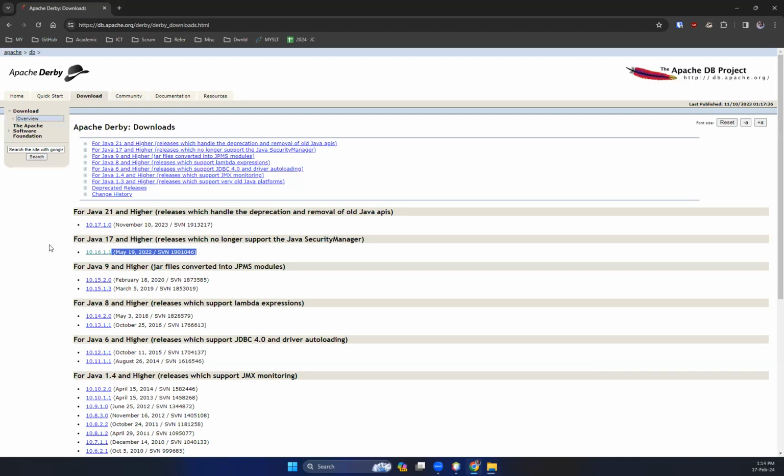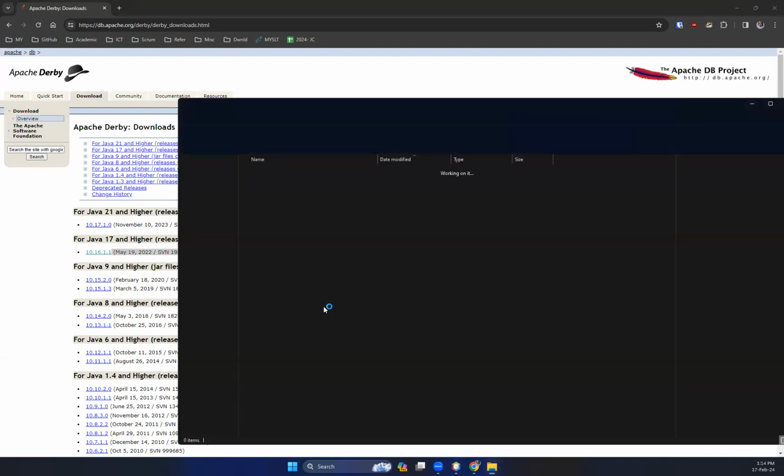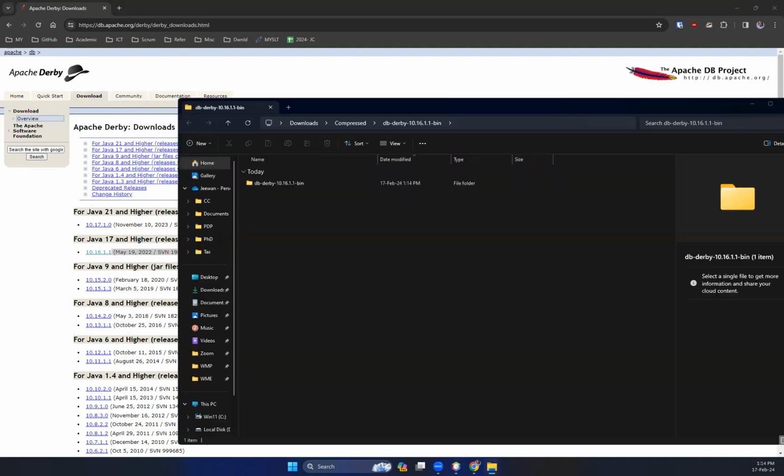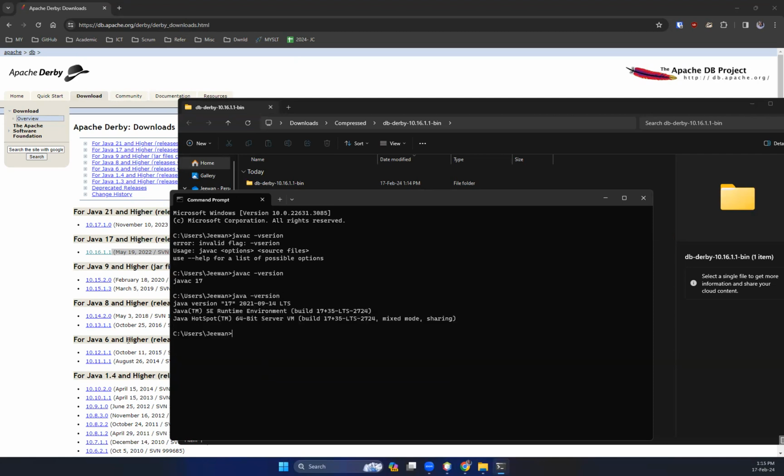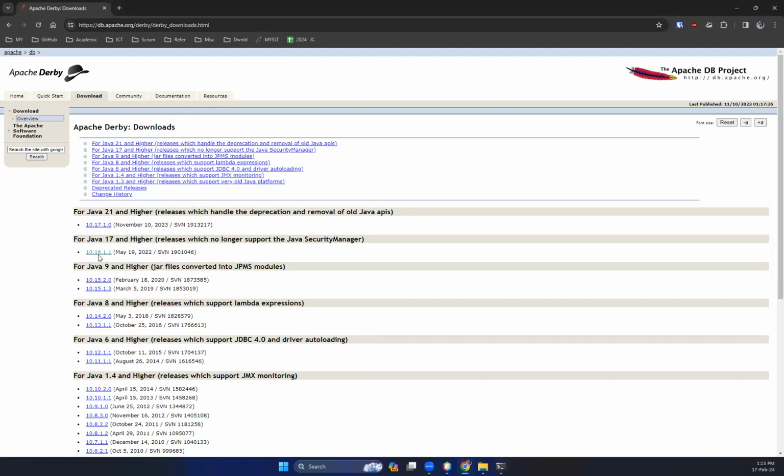This is the version I have downloaded for Java 17 and higher releases, because I'm using JDK 17. For Java 17 and higher, I could try 10.16.1.1.